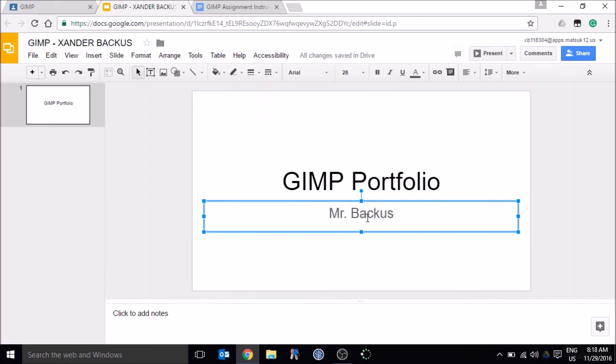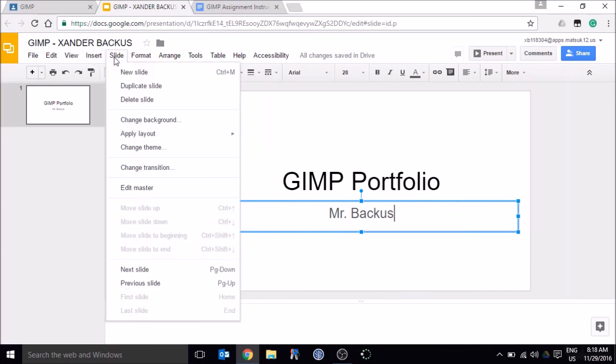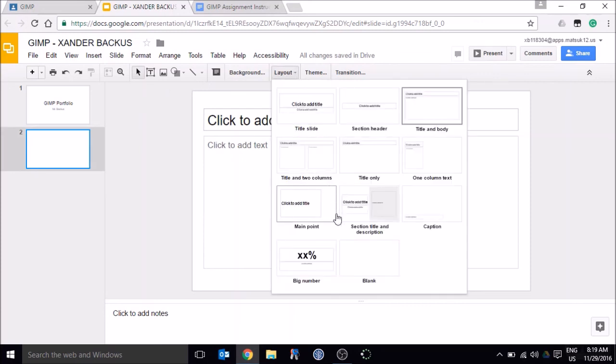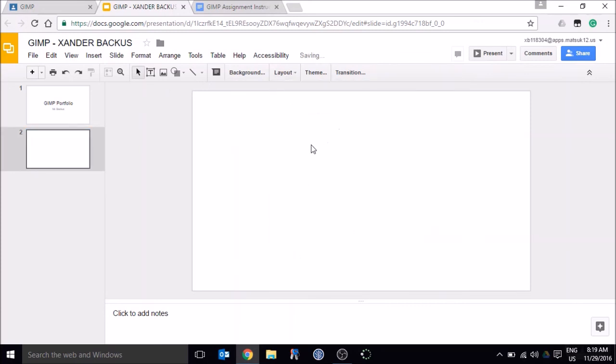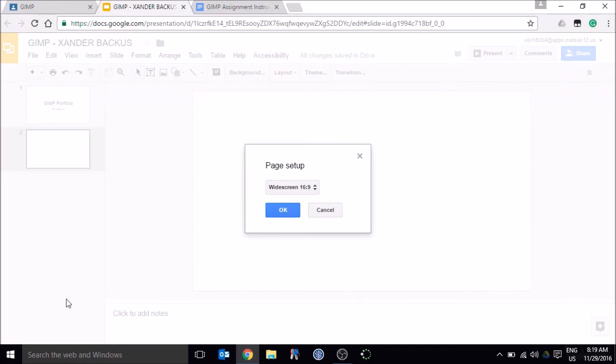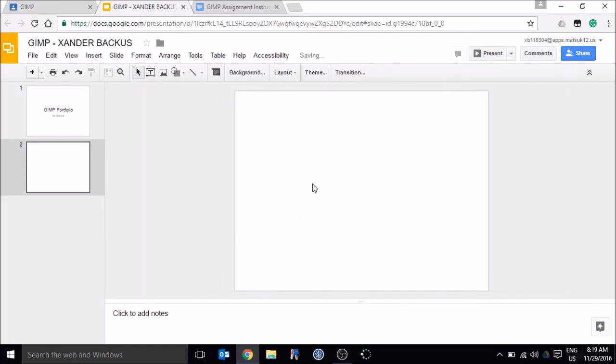And then I'm going to insert another slide. So, new slide, create a new slide. And here is where I would see, and you want to change the layout so that it's just a blank slide. And I can put my picture here. I think we will want to change the page setup so that it matches the ratio of our picture here. I think that'll work better.